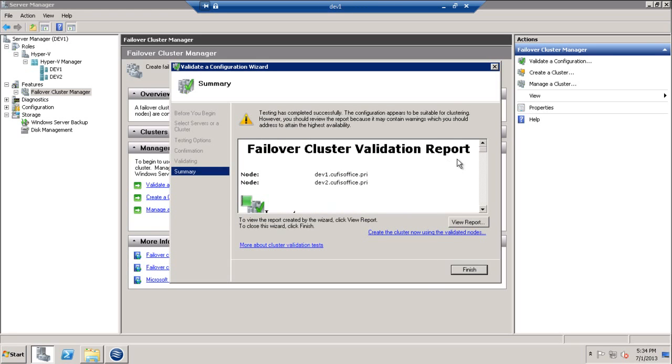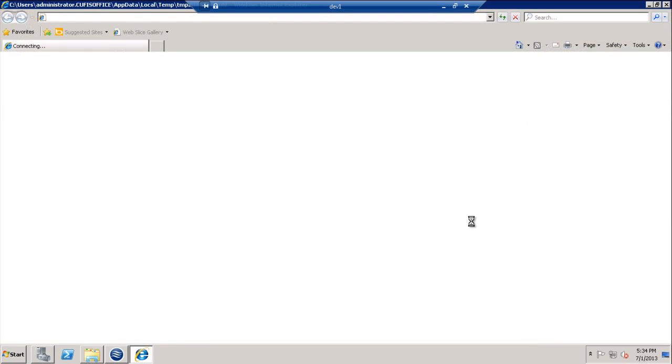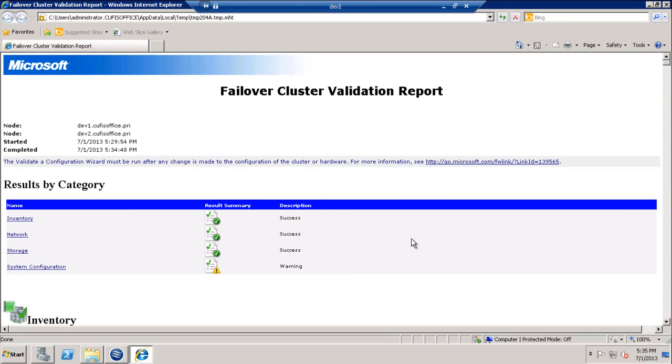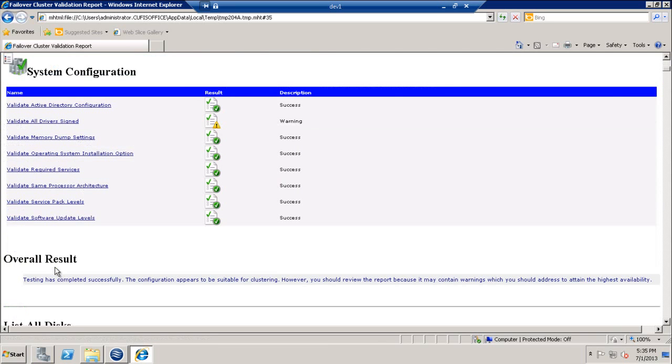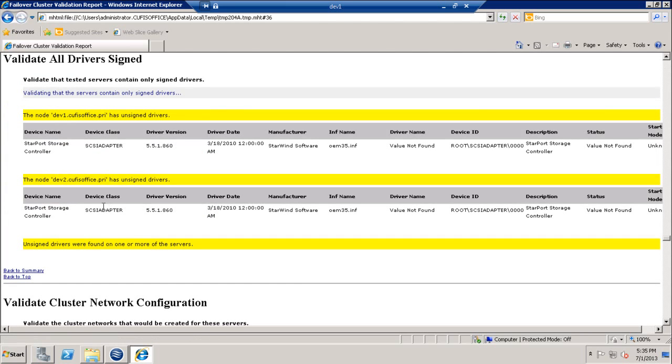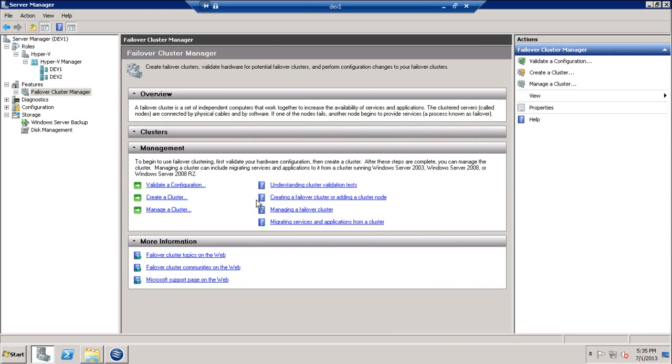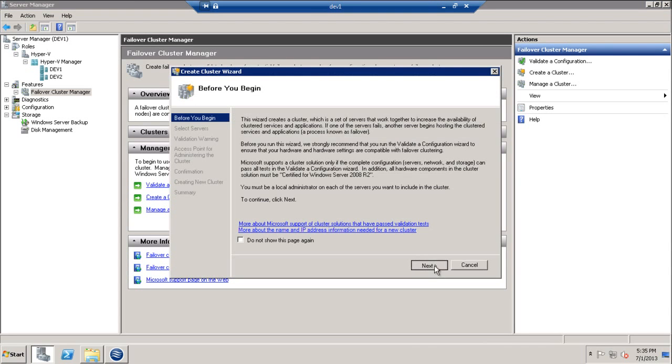Okay, so our Validate a Configuration wizard is completed. We're going to go ahead and click on the view report button just to make sure that everything is okay with our system here. And you'll see that we only have one warning. That's for the system configuration. I have a feeling that is going to have to do with the drivers. Validate all drivers are assigned, and that's going to actually have to do with the SCSI adapter driver for the StarWind software, which is at this time not digitally signed. So I'm not going to actually worry about that one. So I'm going to go ahead and close that, click Finish. I'm going to go ahead and tell it to create a cluster.